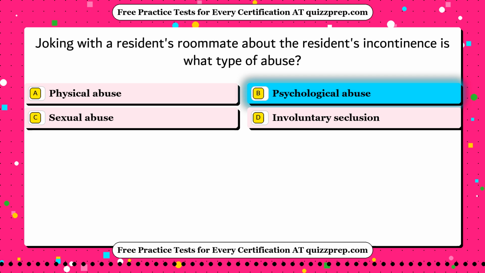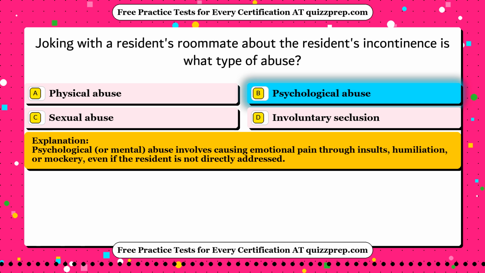The correct answer is option B. Psychological abuse. Psychological, or mental, abuse involves causing emotional pain through insults, humiliation, or mockery, even if the resident is not directly addressed. Question 38.